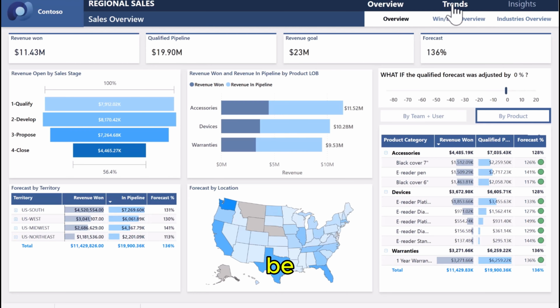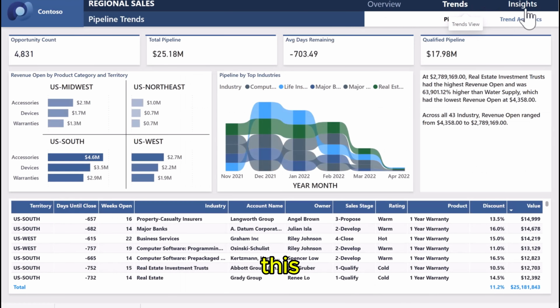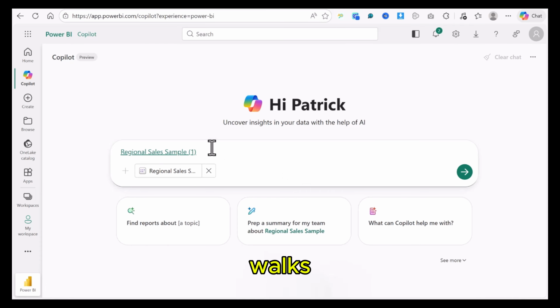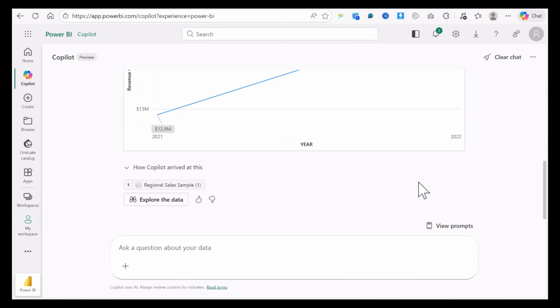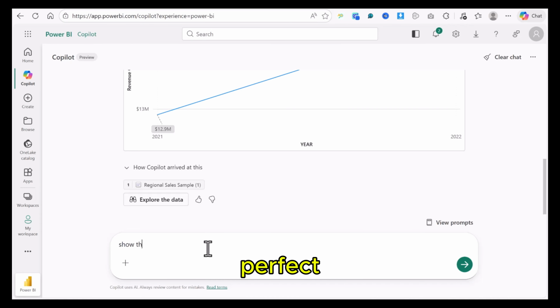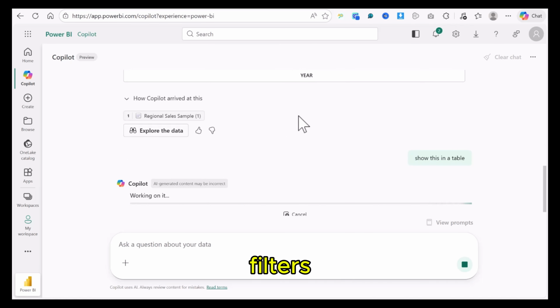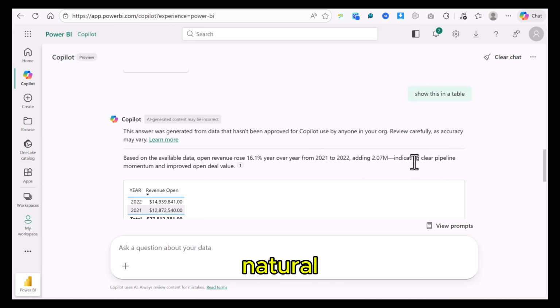Will dashboards still be needed in the future? Imagine this. Your CEO walks up to you and asks, "What are our Q4 sales?" Instead of opening a dashboard, you simply type that question into Copilot. Three seconds later, the perfect answer, verified, accurate. No more dashboards, no filters, just asking questions in natural language.